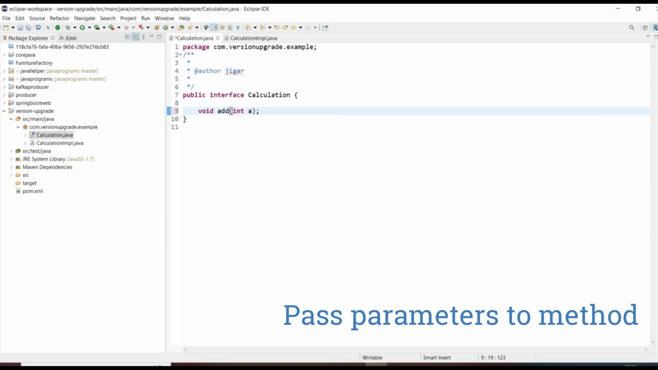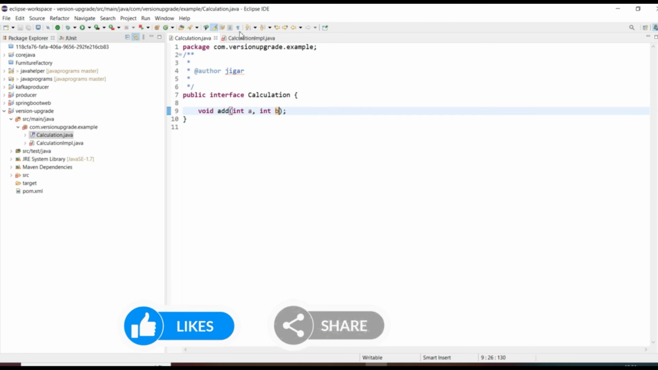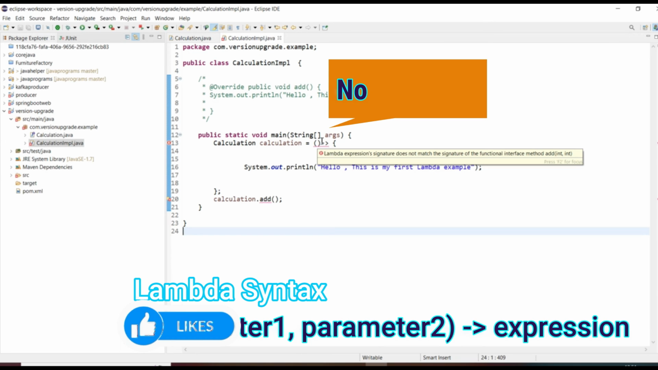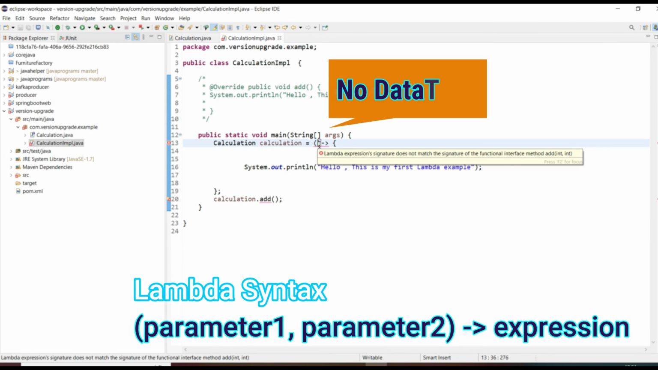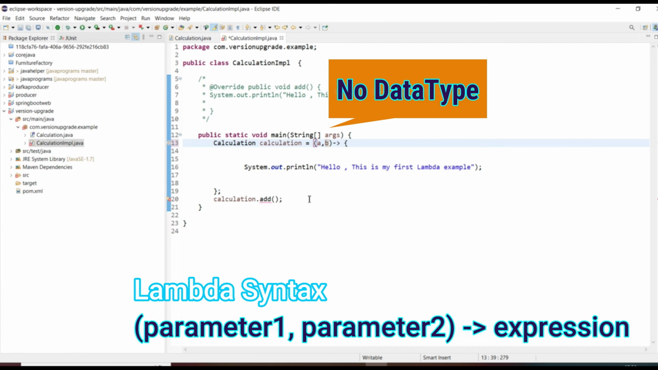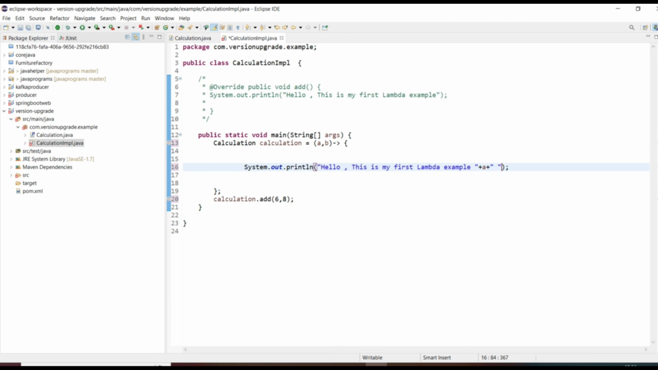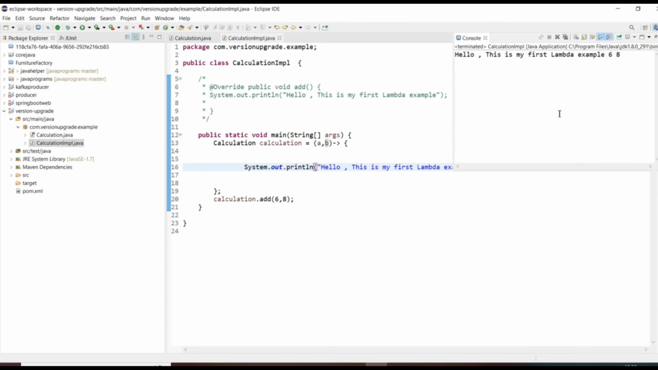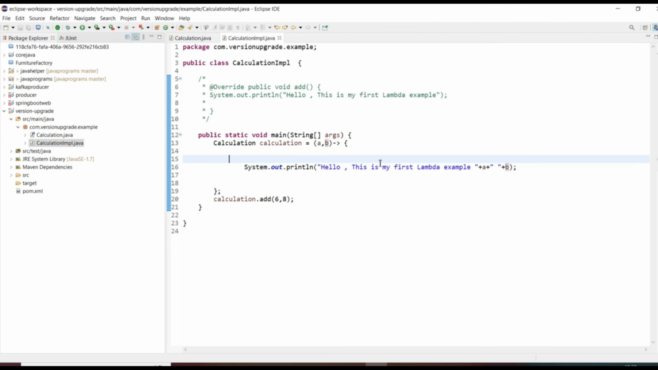So what I will do, integer a comma integer b, I am passing two parameters. Now you can see that we are getting a compilation error. It is asking for the two parameters, so no need to define the data type. You can just directly add it this way, a comma b, and you can pass the values from here. First values 6 and 8 I am passing, and let me print it. So a comma b. Let me run the program. So this is my first lambda expression example, 6 and 8 values I could see.